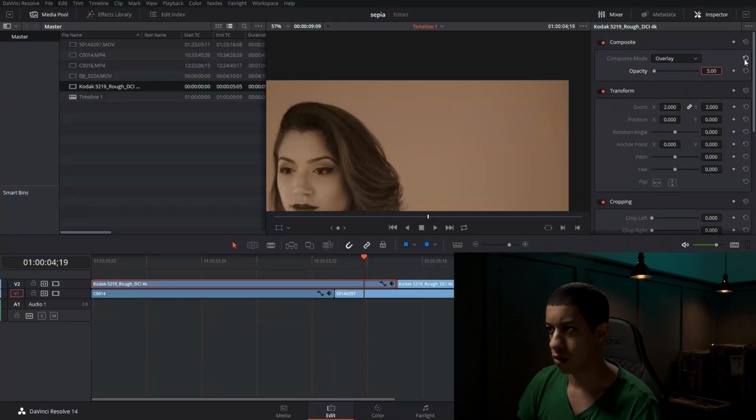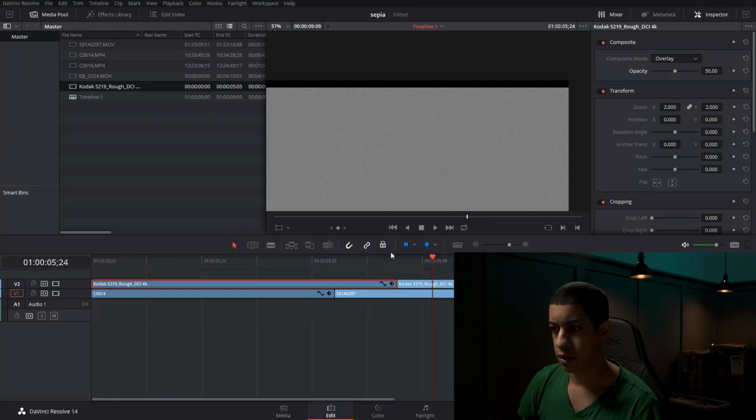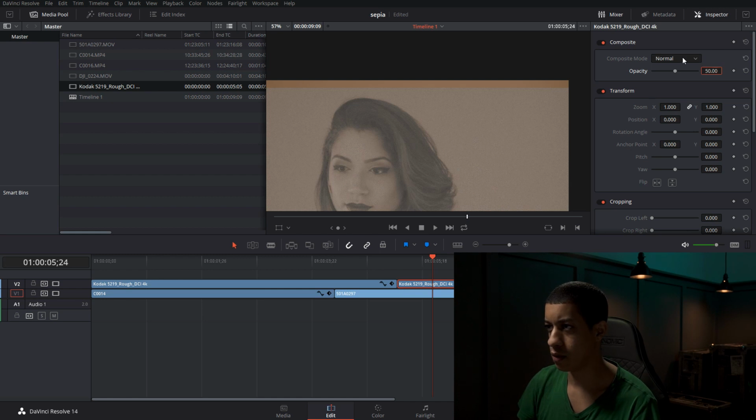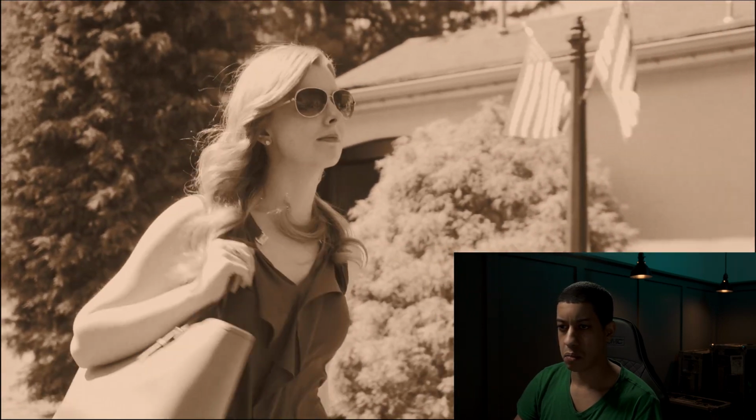Wait, why? Oh, 5%. No, 50. I was like, why don't I see anything? I think that looks a lot better. Okay, so let's do it to this one too. So 50%, and then overlay, and 2 for the size. It's looking pretty good. Pretty happy with that.